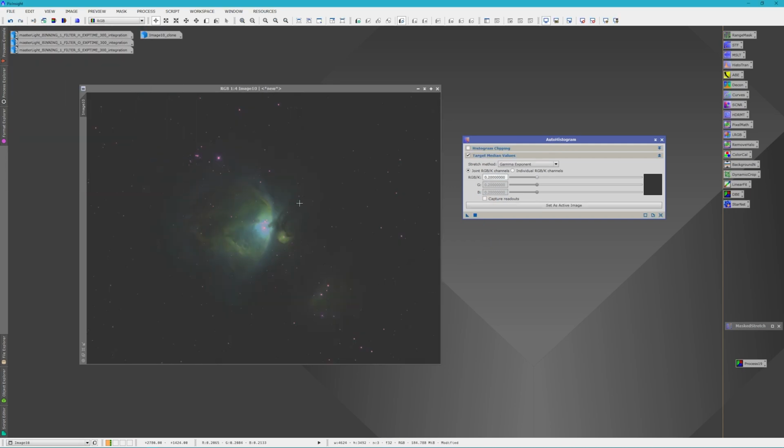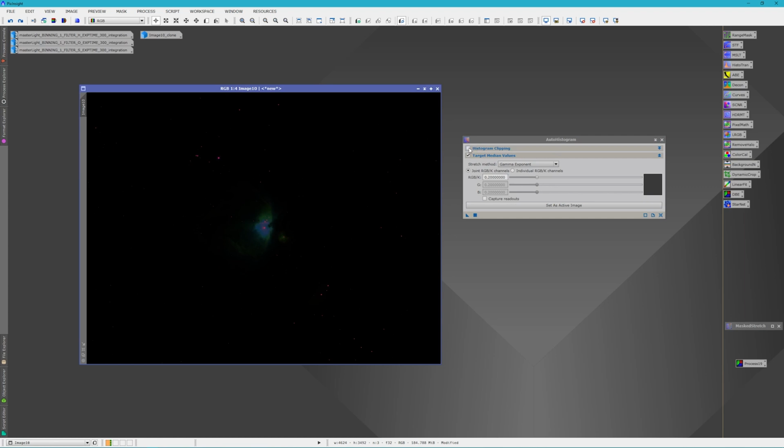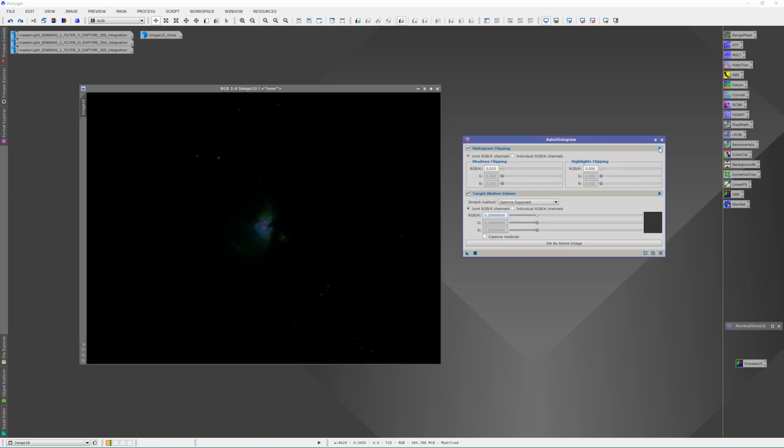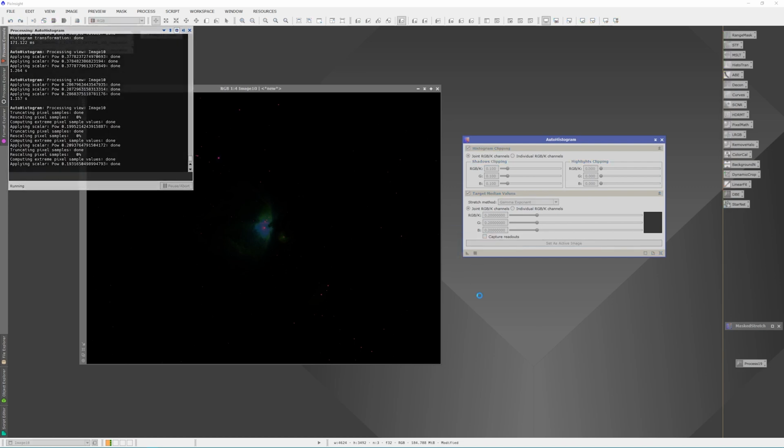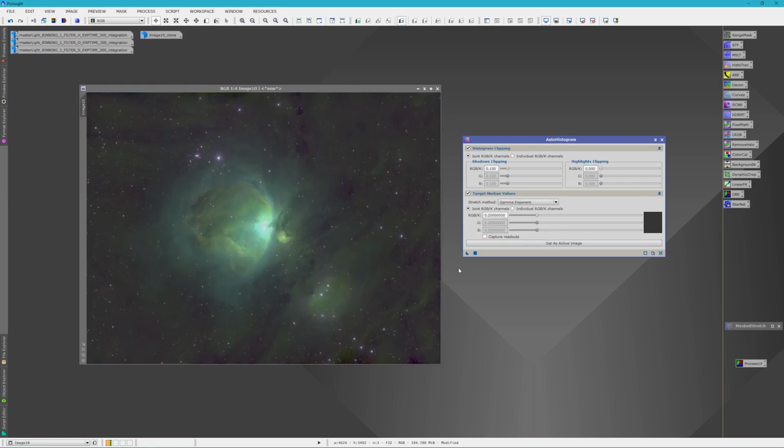It's getting better, but if you notice, the background is stretching with our nebulosity. So in order to fix that, we need to turn on histogram clipping. And I think I'm going to change this from 0.01 to 0.1, and keep the 0.2 and see what changes. And now it's starting to look a lot better.